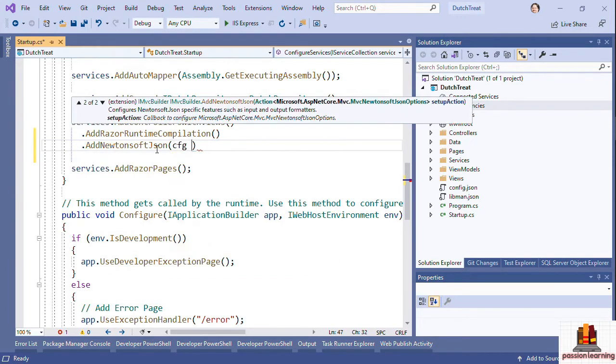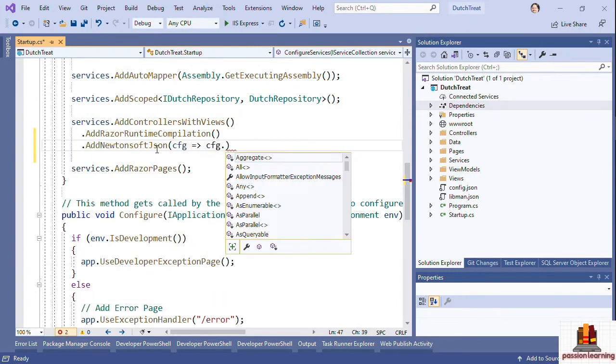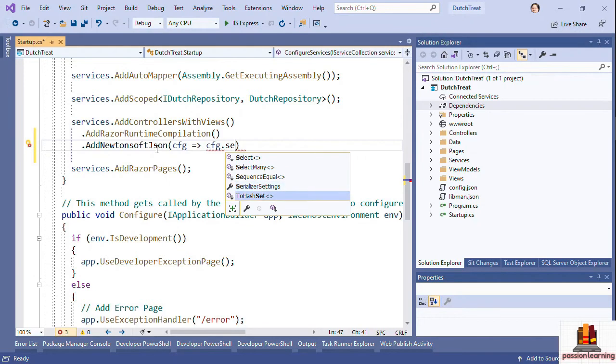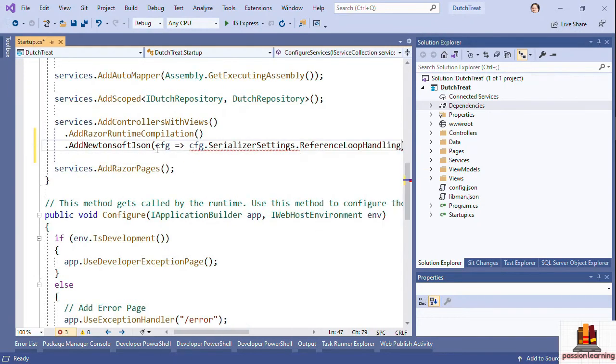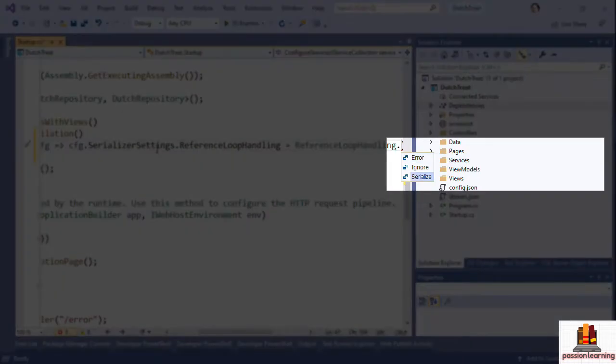And we're doing that so we can actually configure it. And what are we going to configure it to do? We're going to configure it to set the serializer settings dot reference loop handling. This is a special part of their serializer settings that we can actually set to reference loop handling ignore.